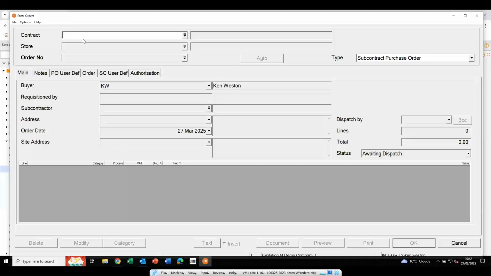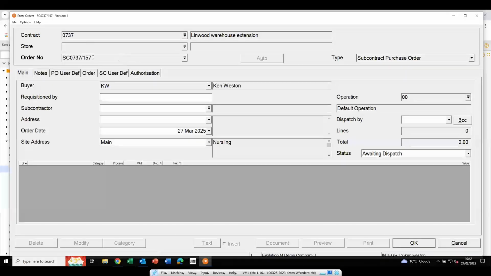So I've got a browse or search option at this point, or if I know a job well enough, I can just key the job straight in. It will then auto grab the next PO number. So I'm getting purchase order number 157, and the system has been told to configure the prefix for that with the job number, in this case 0737, and also SC, being an indication this is a subcontractor order rather than a purchase order for materials or for plant hire, for example.